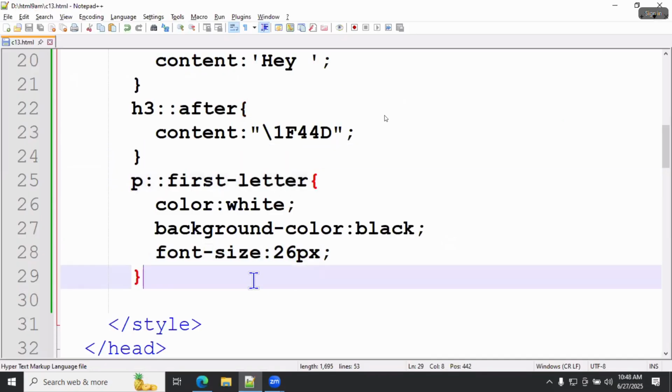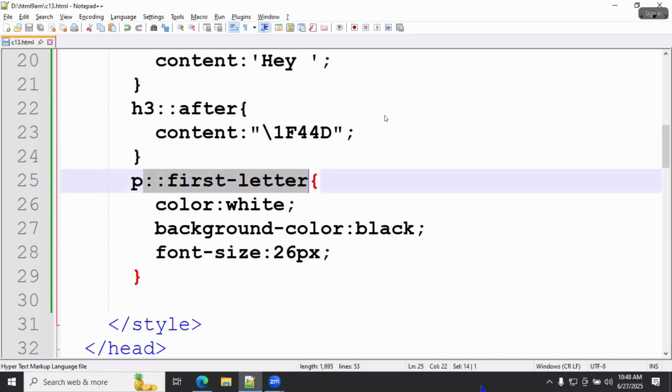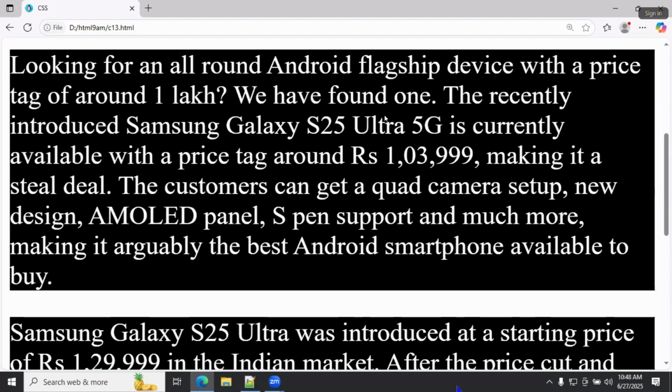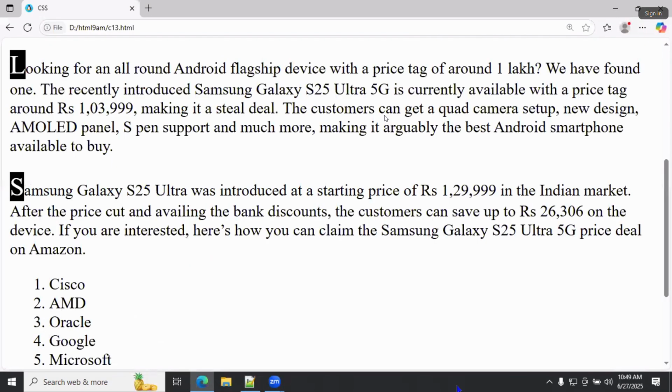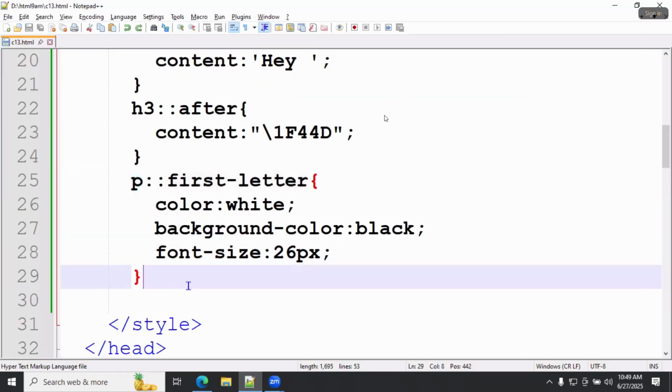If I remove this one, what happens now? The whole paragraph it is going to apply. Whole paragraph applied, this is the total tag. Even if I write here the ID selector, hash psar, then also it is applied to the total paragraph. If I write dot psar, then also it is applied to the whole paragraph. But when I write like this, only the first alphabet of the paragraphs gets the change. Like that, we have some more elements, sir.